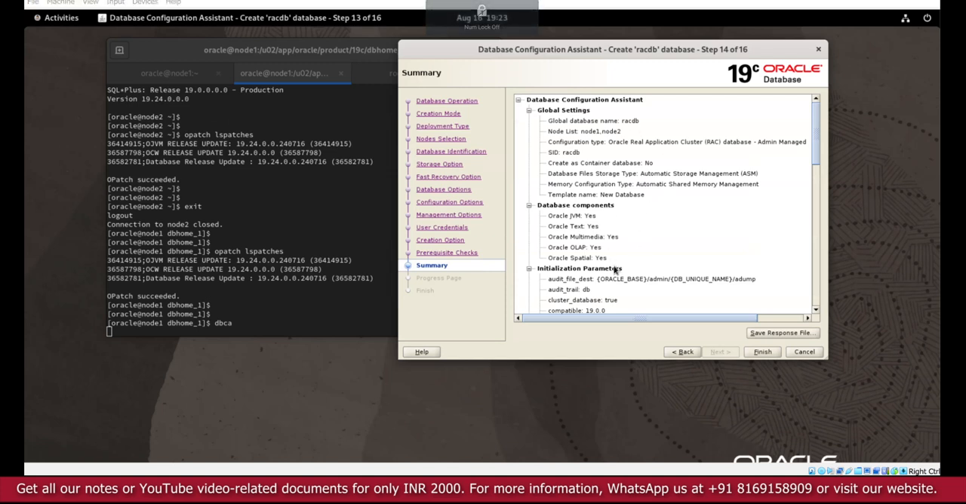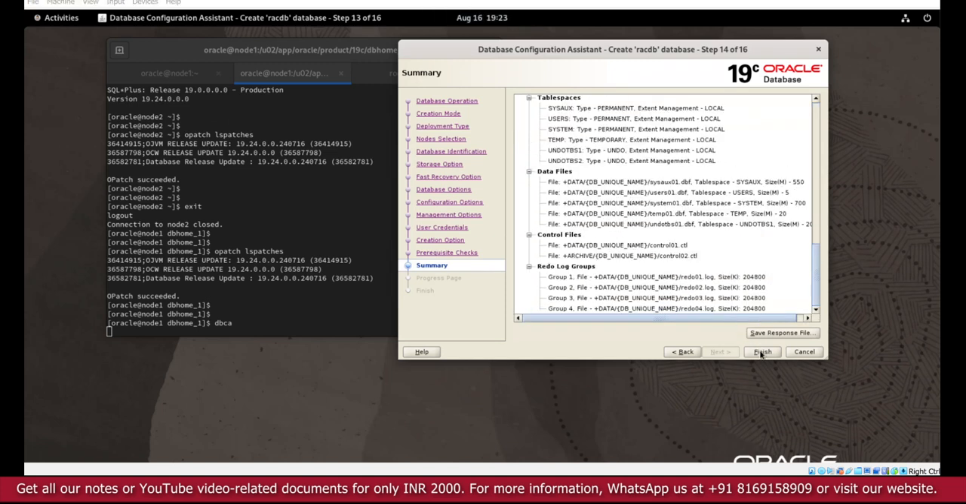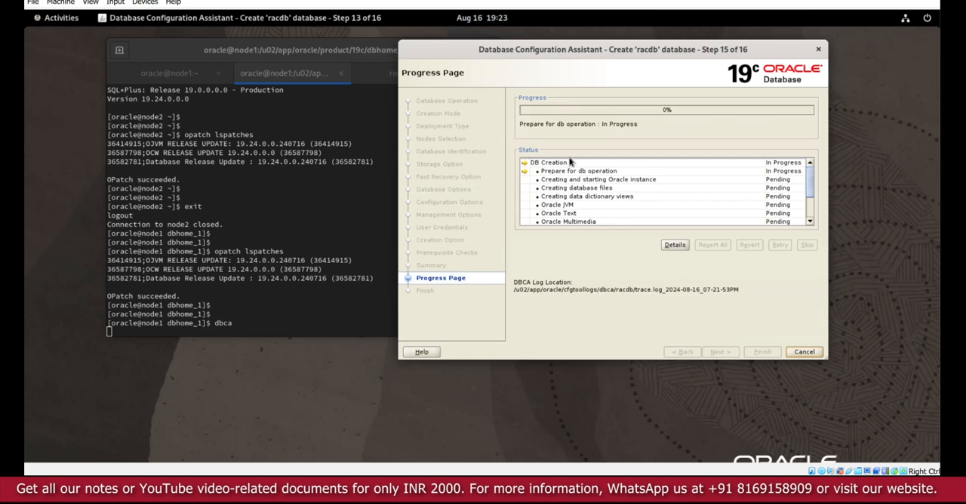So this is the final summary of the database creation that we are going to proceed with. Click on finish. And within a few minutes, you'll find the database will be ready and it will be available for both the instances.